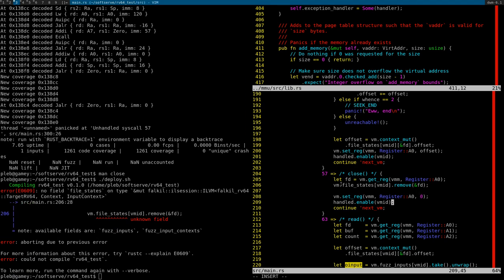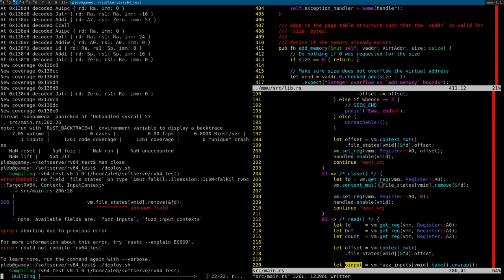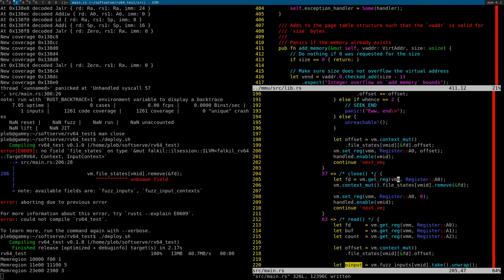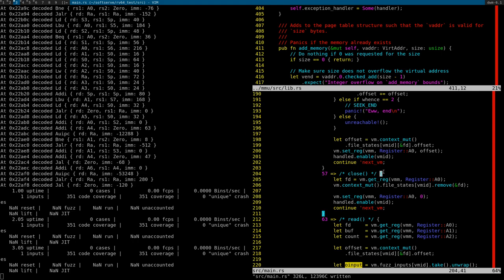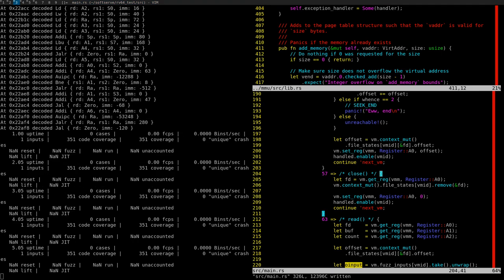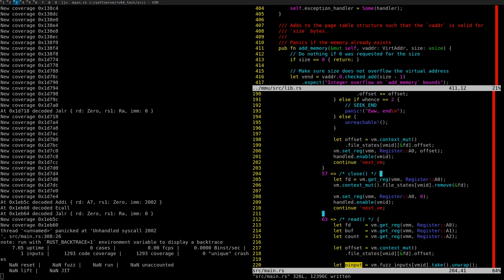Okay, file states, context mut dot file_states[vmid]. Remove that from the contexts. And we might be completing a fuzz case now. It's not doing anything because the file is empty, but it's a ballpark. 2002, we got a free. All right, I can handle frees. Frees are easy.